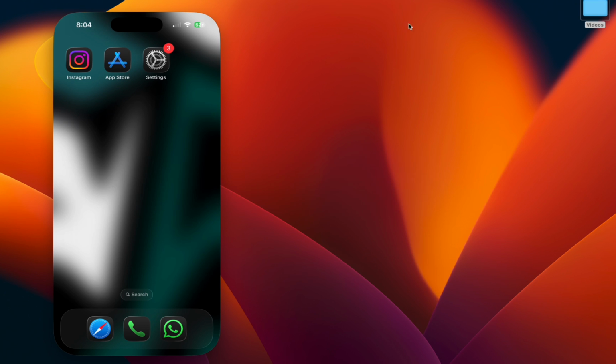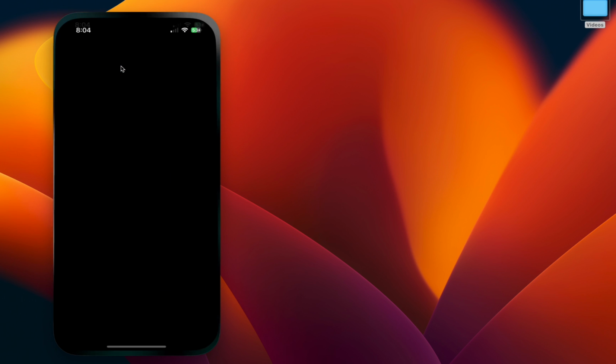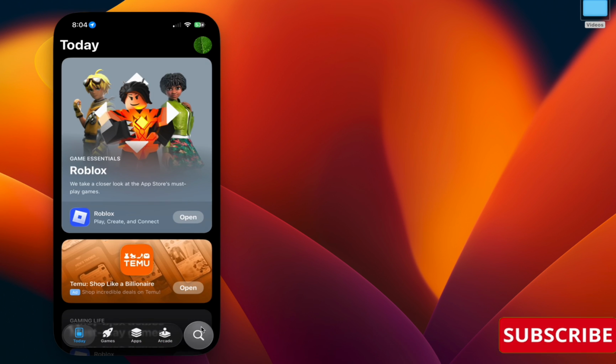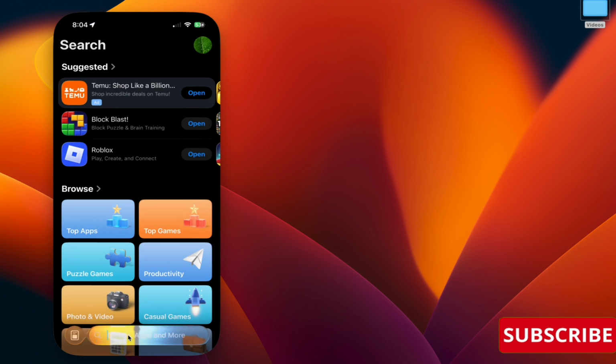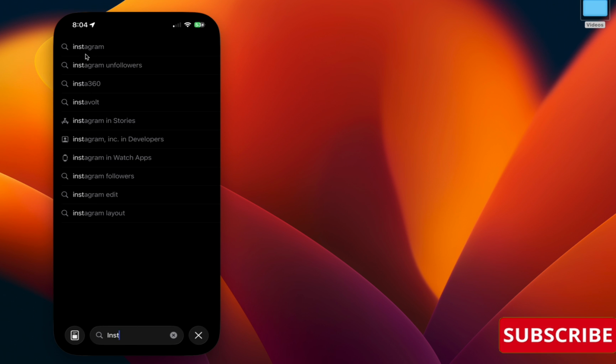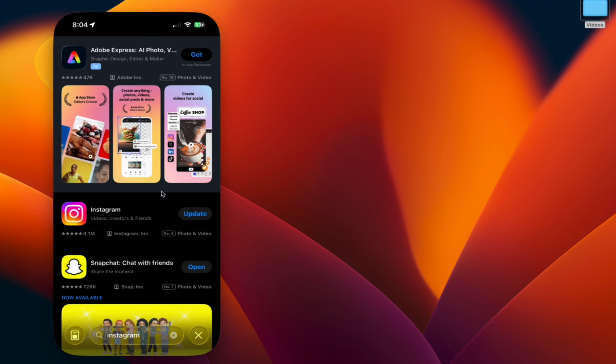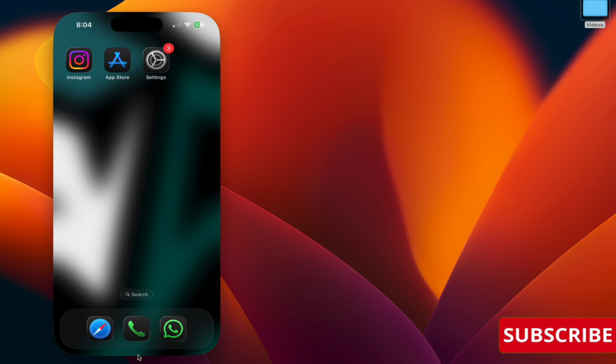First things first, we'll go to the Play Store and update your Instagram. For that, search Instagram and make sure to update the Instagram. Once you've updated, let's go to the second step.